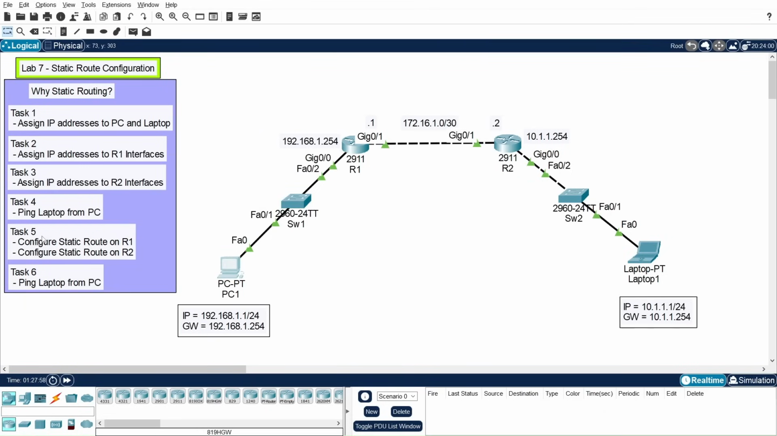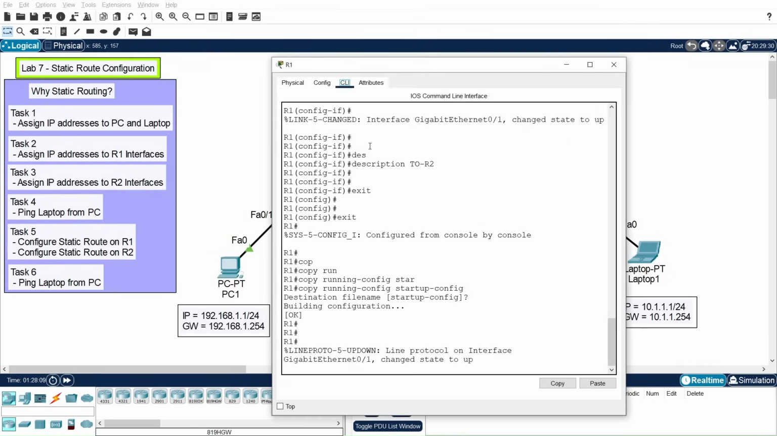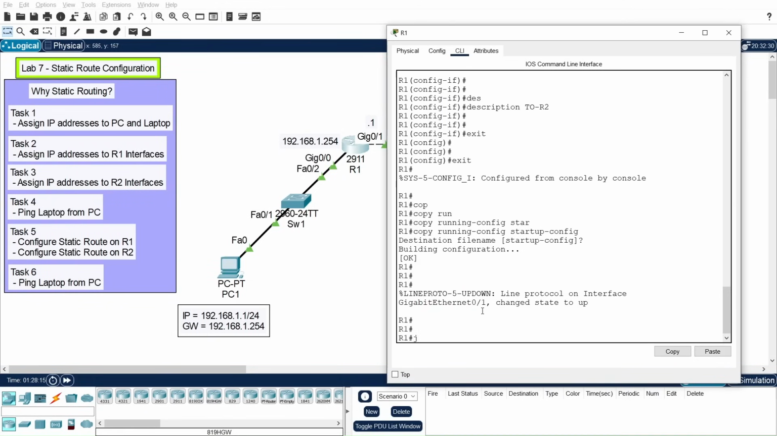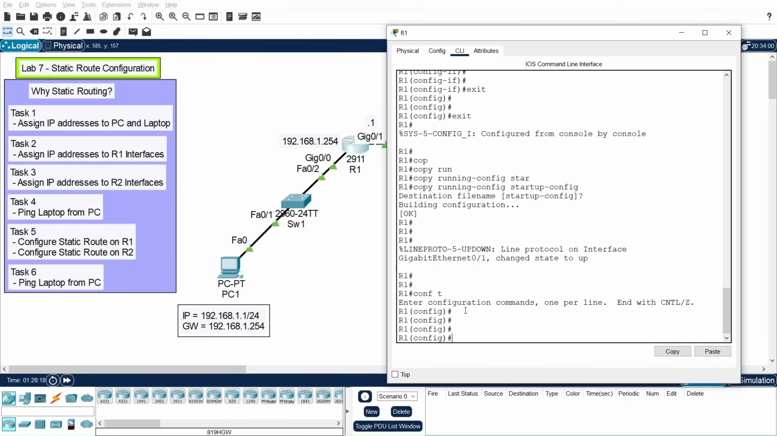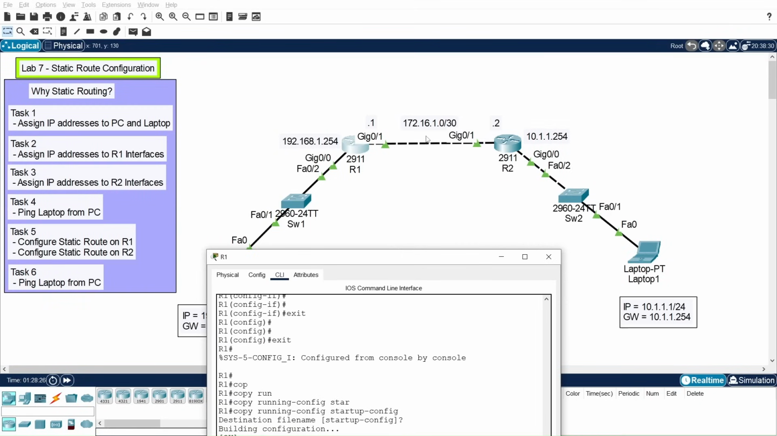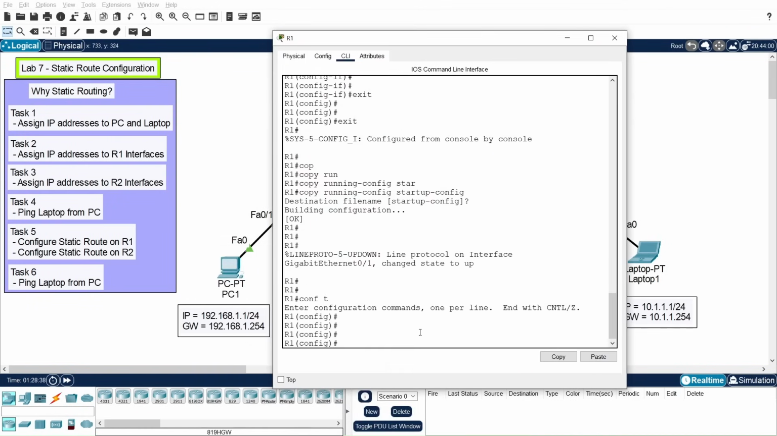So our task 5 and the important task that this lab is about is the configuration of the static routes on both R1 and R2. So first of all, I will go to the router R1 and I will go to the global configuration mode, and now I need to configure the static route for this network 10.1.1.0/24, and this will be my destination, and my next hop will be this router R2, this IP, which is 172.16.1.2.